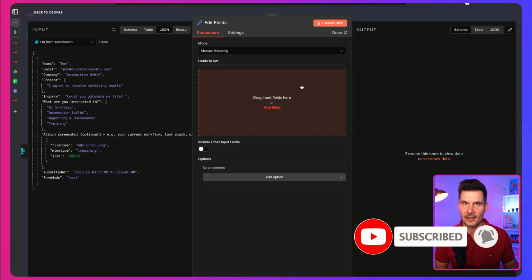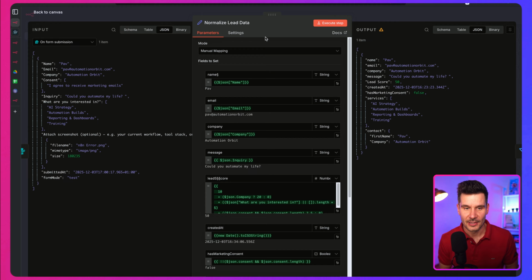Inside Set, Edit Fields, we can do a number of things here. We can rename our fields, we can add new fields, or we can drop some. We can change the data types as well. As you remember, on the left hand side we have our inputs, which are coming from the on-form submission. And as you can see, the fields are coming with capital letters. The first thing I did, I changed the field names. I put everything in lowercase.